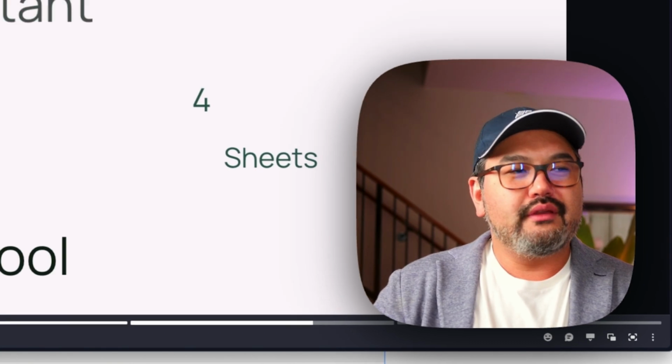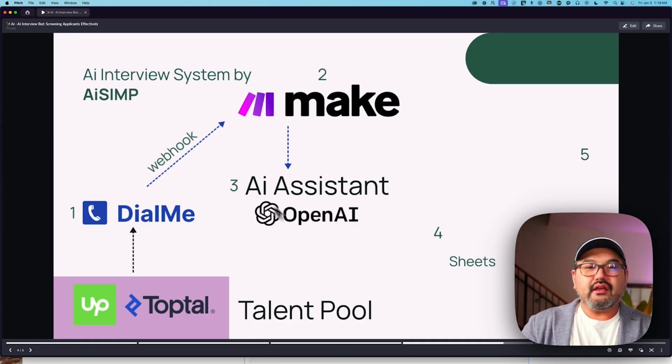Pretty sweet. Here you go. So we have the AI Assistant by OpenAI. I created an AI Assistant.